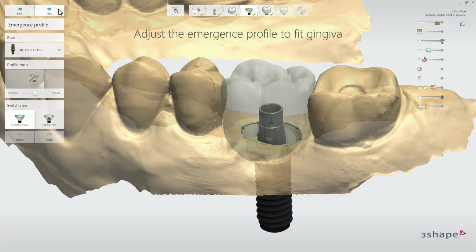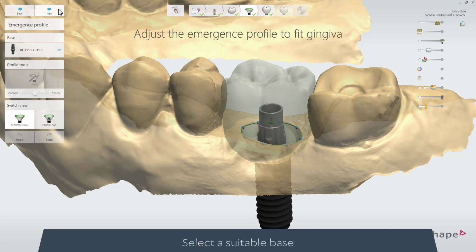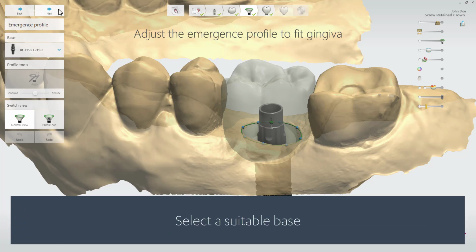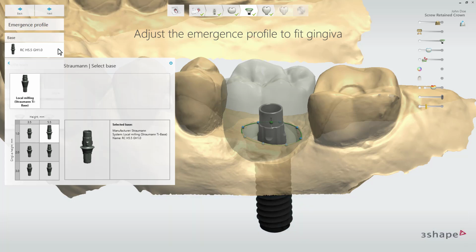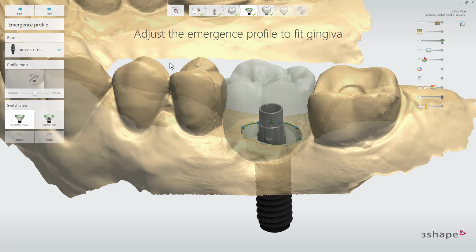The emergence profile is initialized automatically. It can be adjusted using the blue control points. First, you need to select a suitable titanium base. The titanium bases available are only the ones that fit the implant detected earlier. The emergence profile should then be adjusted to give exactly the desired shape, considering the clinical situation and the virtual crown that it will connect with.